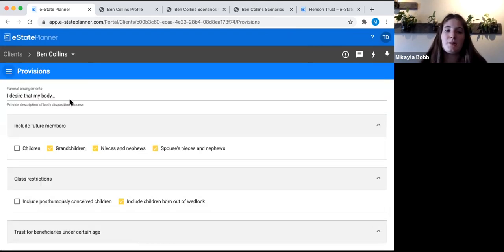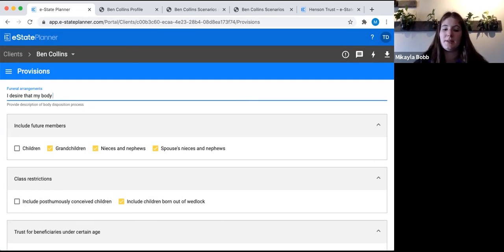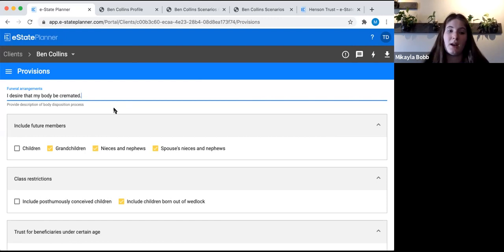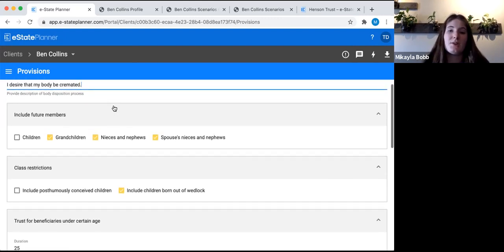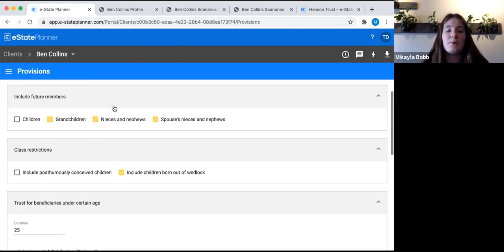Then provisions. So the first thing, funeral arrangements. If you want those in the will, you can just type them right on that line. If not, just get rid of the text and there won't be a body disposition clause that comes up in the will. Include future members.